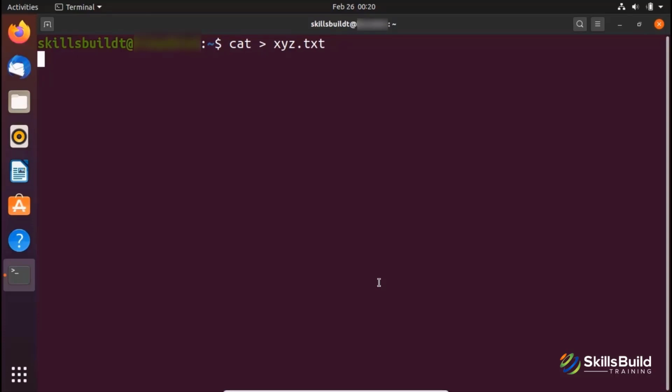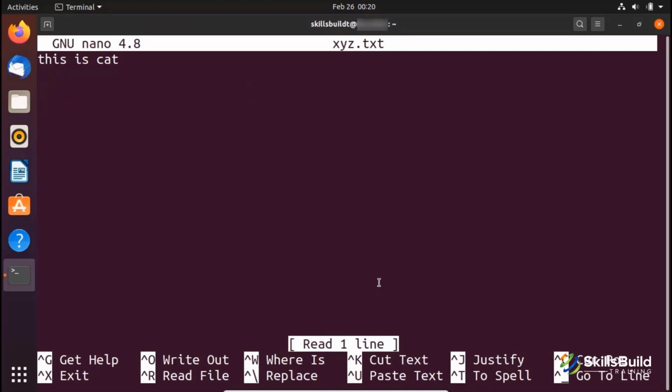Okay, so for example, I write here this is cat, right? So if I hit enter and press Ctrl C, it would break it, but now it would save it as well. So if I go inside this file, you can see that here we have this is cat, right? So that is how you write inside the file. So what it has done is that it has replaced the previously available data.